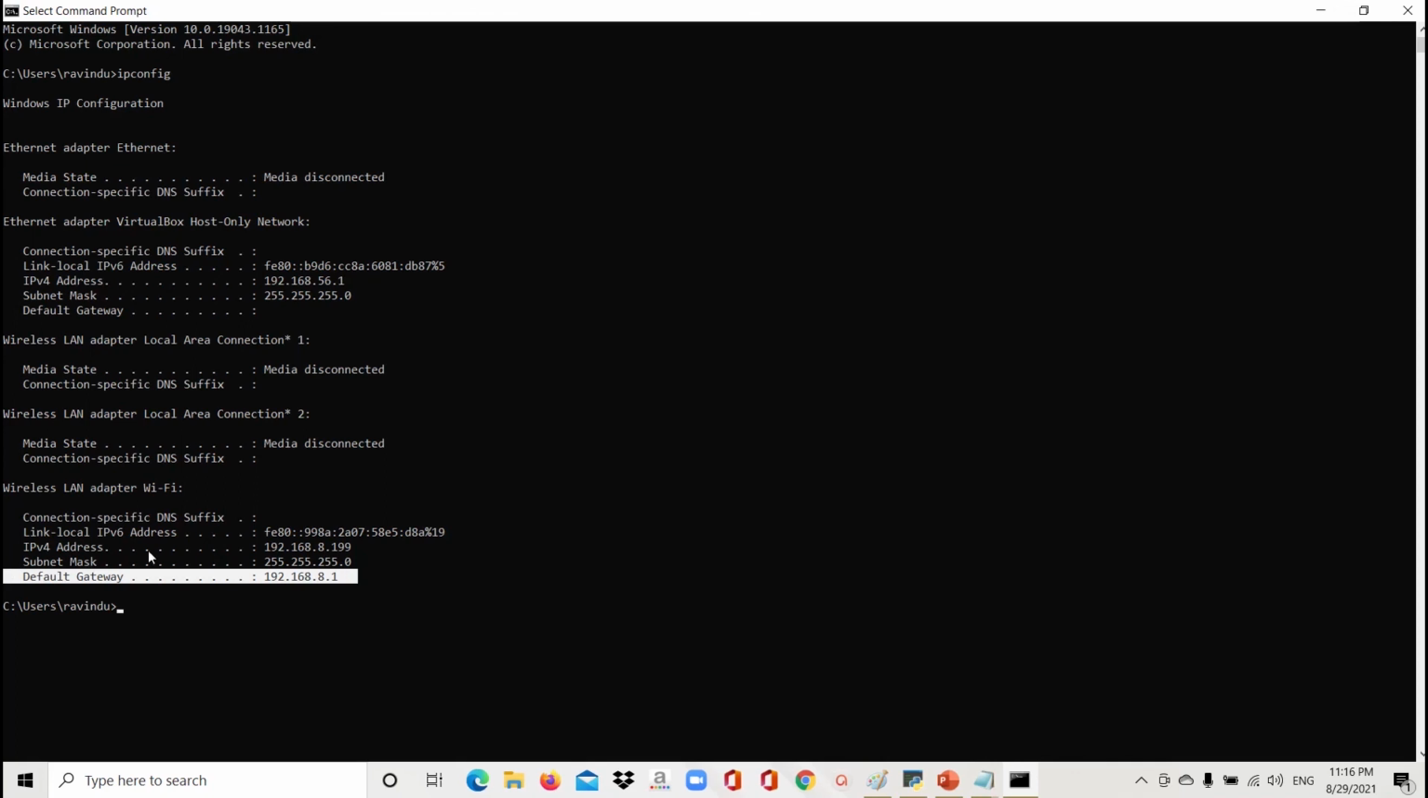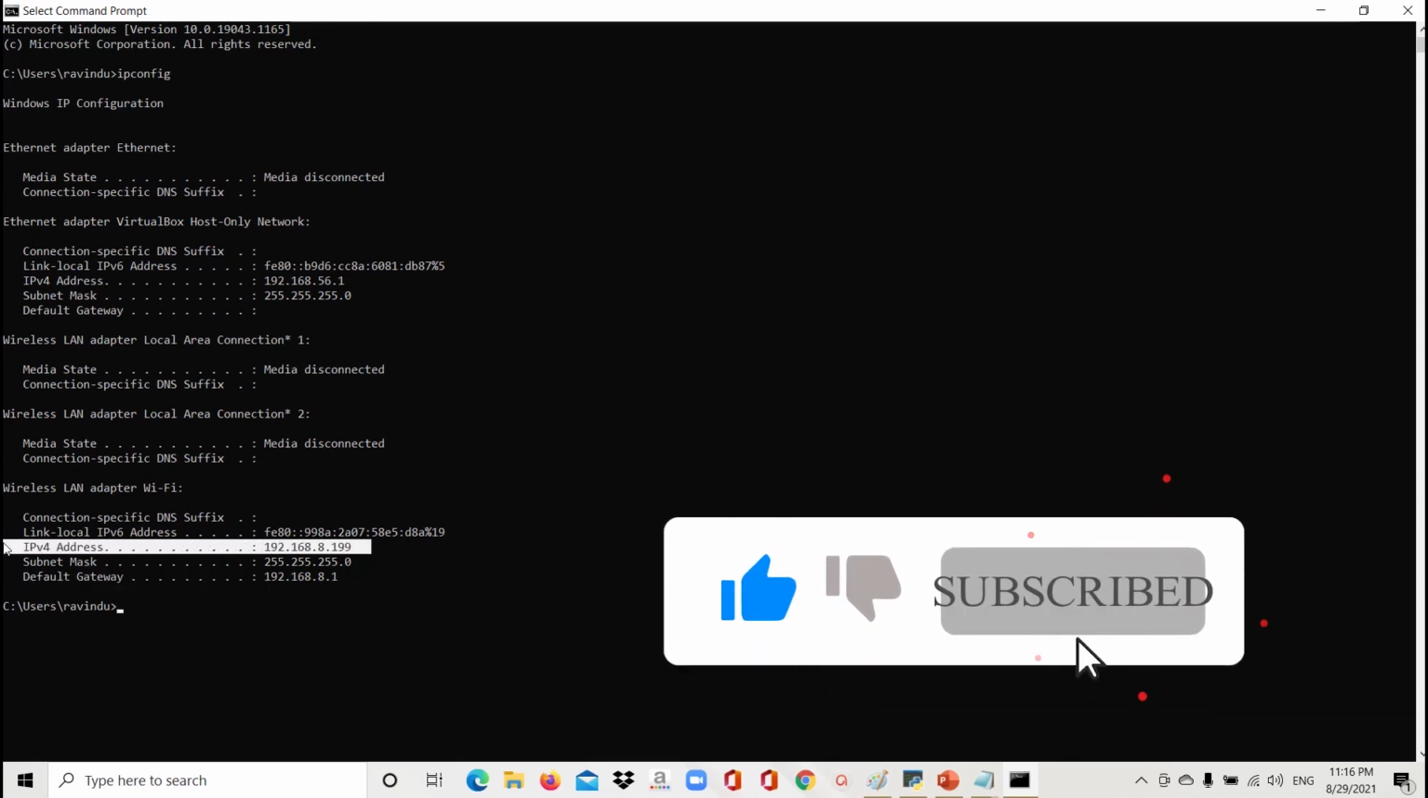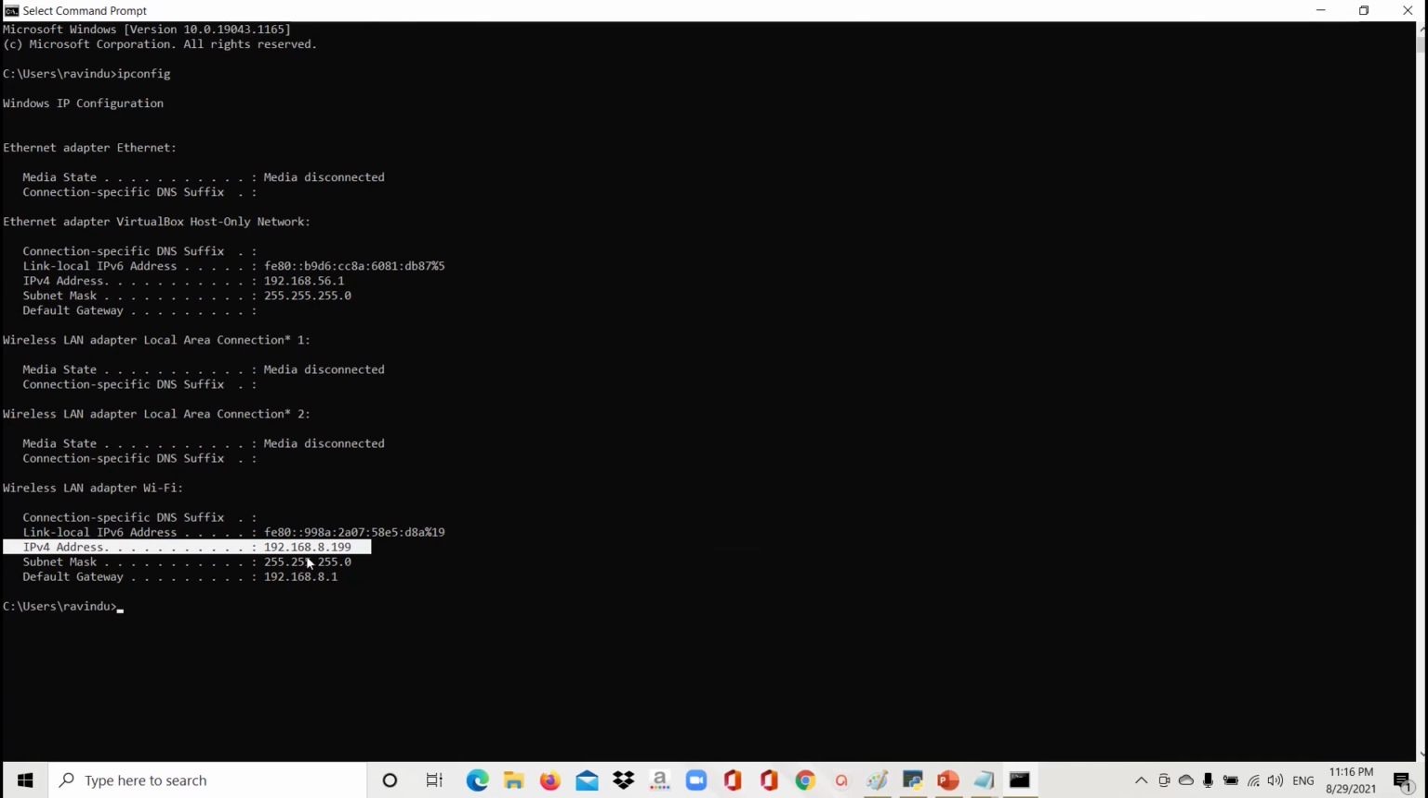If any other device connects to my router, it will get an IP address within the same range. It will take an IP address like 192.168.8.200, because my subnet mask is 255.255.255.0. Don't worry about the subnet mask, I will talk about it in future videos.